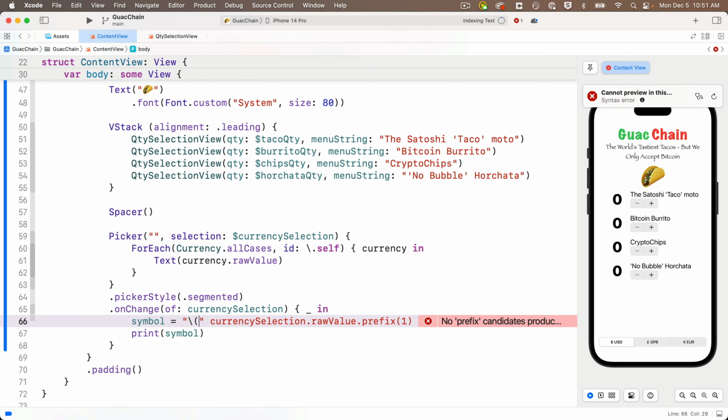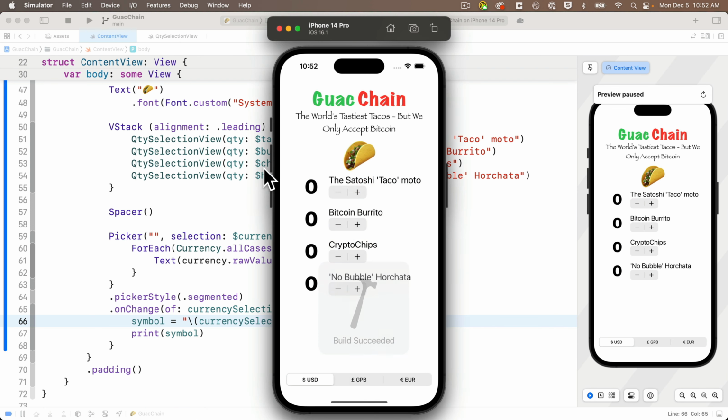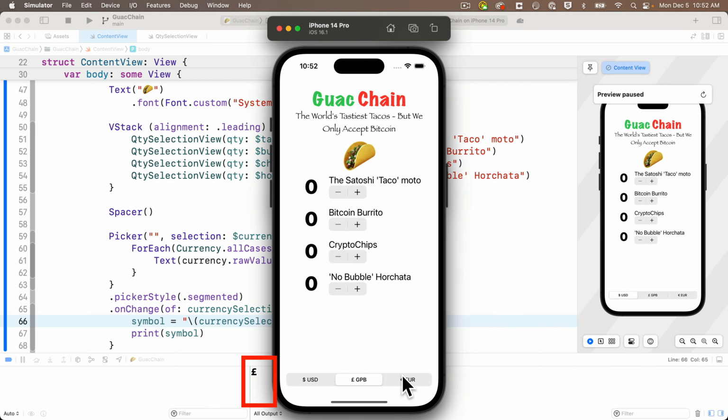I'll set this equal to a string with a string interpolation inside, and then I'll highlight my whole currencySelection through prefix(1), cut that out, and paste that into the string interpolation, and the error goes away. Now, if we build and run, you can see down in the console behind this, if I click on the different segments, I'm printing out the appropriate symbol.